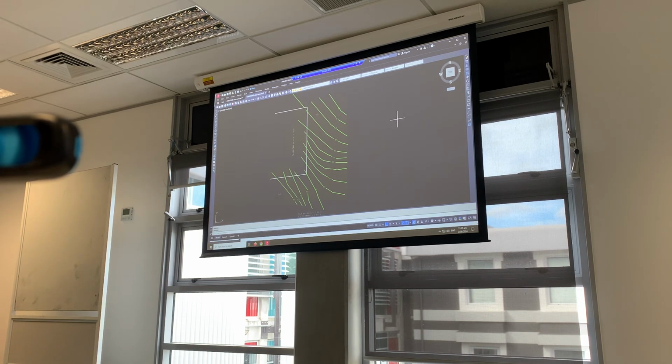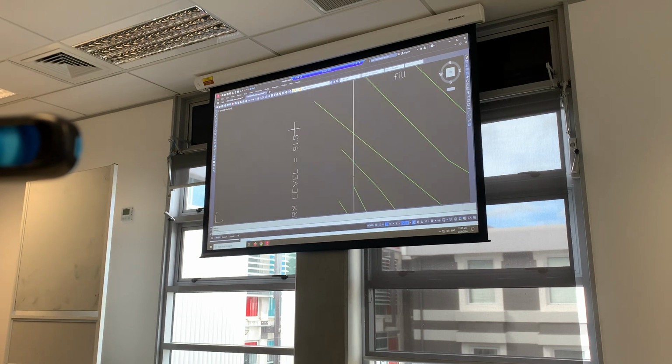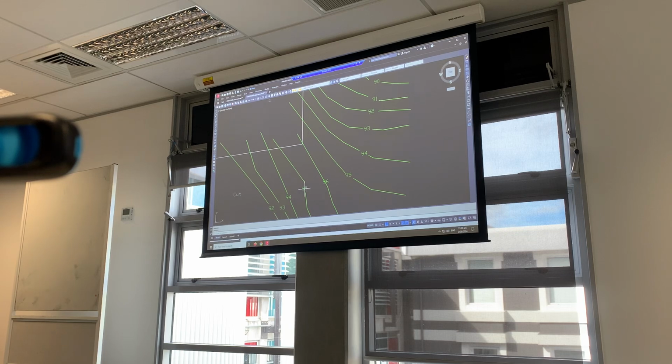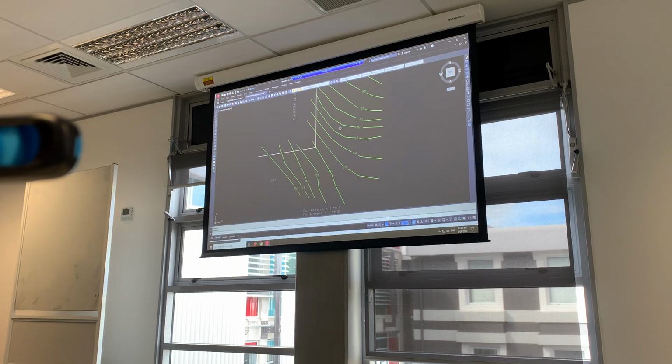Now, I just want to show you something here. The platform level's 91.5, but you're doing design contours every metre. So I've changed it again, once again making you think laterally about what you're drawing. We have design contours here, 95, 94, 93, 92. They're all drawn for you.